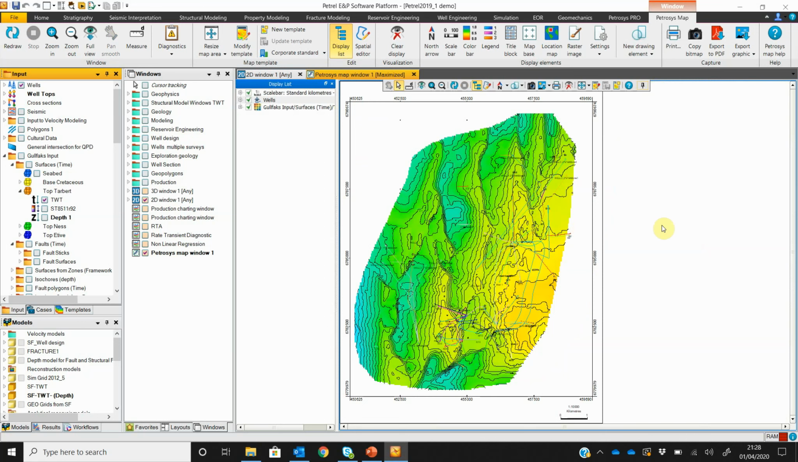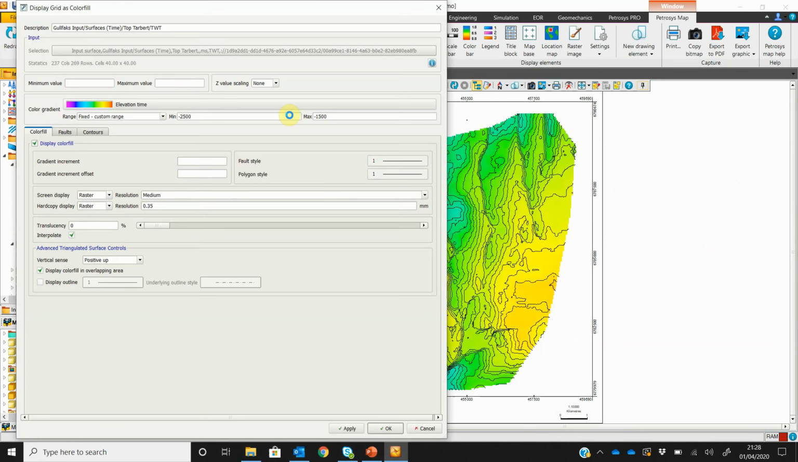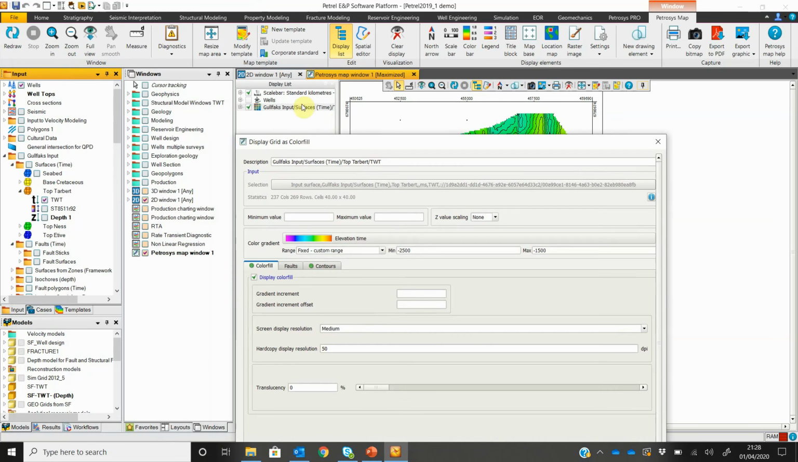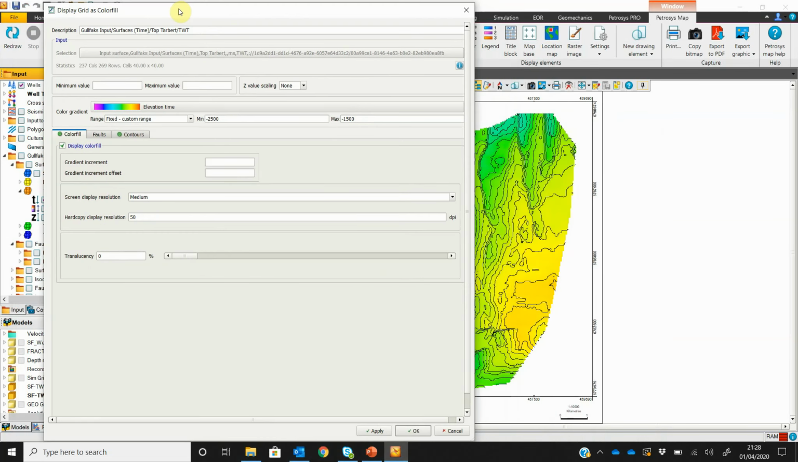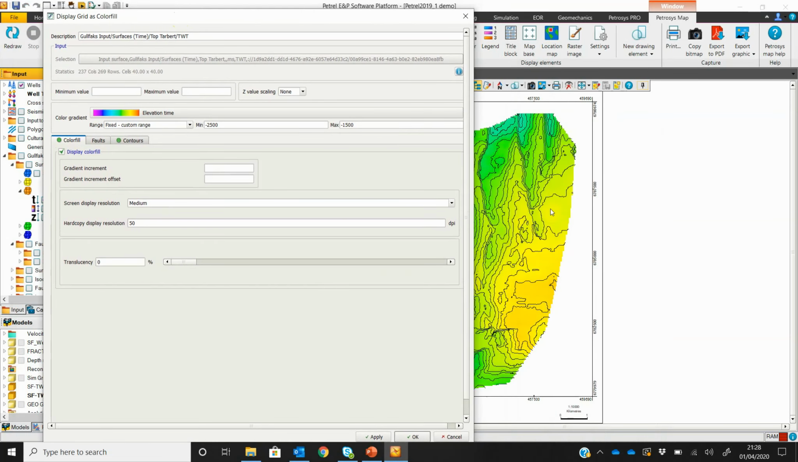So I'm going to go ahead now and try to improve the display a little bit. Let me start by toggling off the well so we can see the surface that I've displayed so far. And I'm going to double click on my new display list in the center here, and this gives me access to the Petrosys mapping functionality where I can improve the quality of this map.